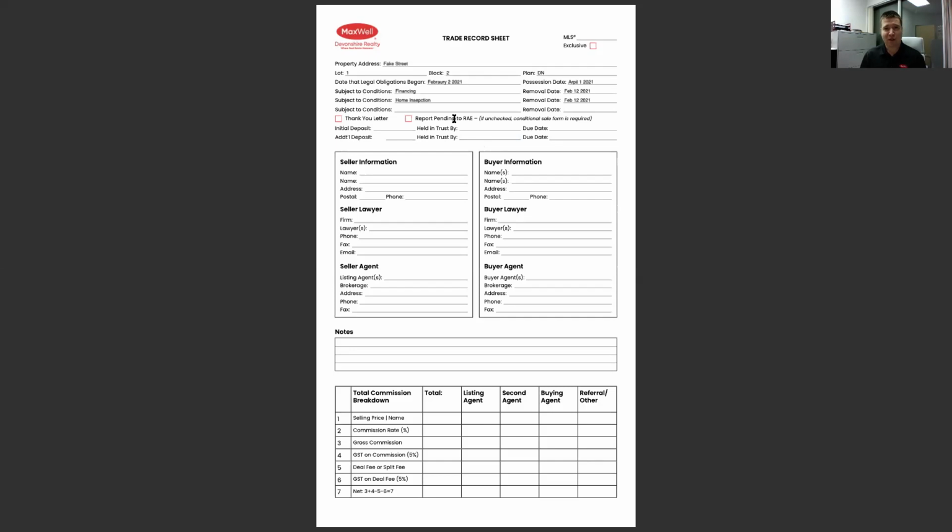If it's your listing that you just received the offer on and you want it to go to pending status, click this off. If you leave this blank, you must include the conditional sales disclosure form, and it must be signed by the buyer and the seller. Otherwise, it will go to pending status, but click this off if you want it to go to pending.